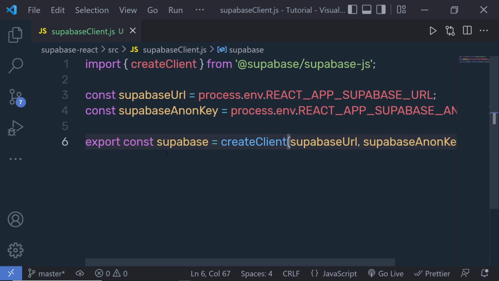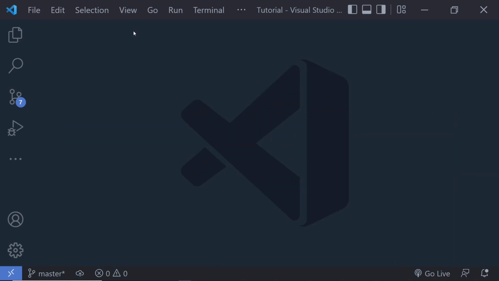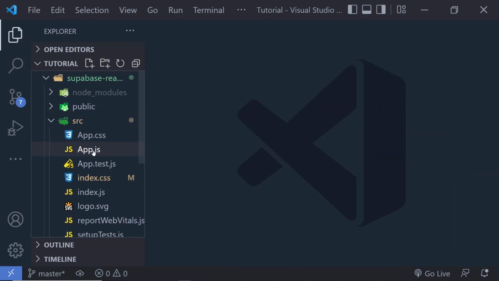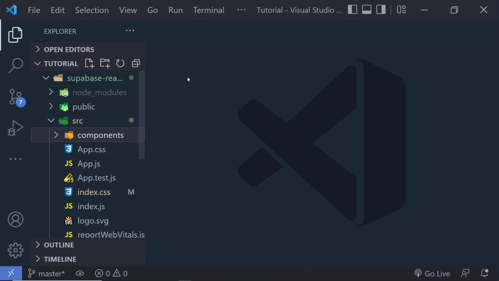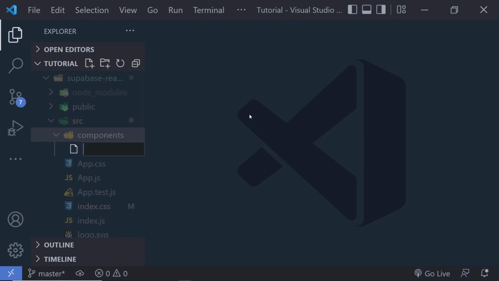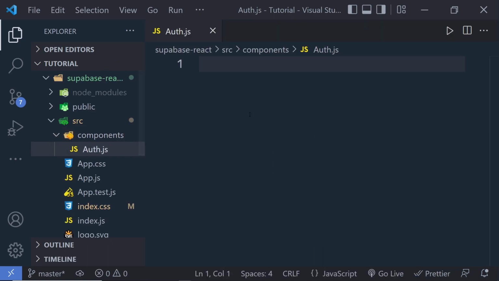Once you have the client, let's create a component to manage logins and sign up. So let's close this file and open an Explorer tab. Here I'm going to create a new folder inside this source. Name this folder components. You can name this anything. And inside these components, I'm going to create a new file. I'm going to first name this file auth.js. This file is going to be used for authentication.